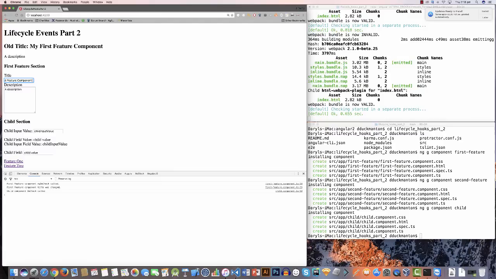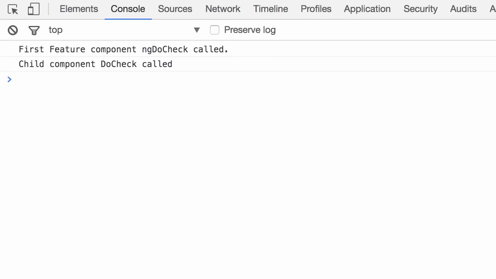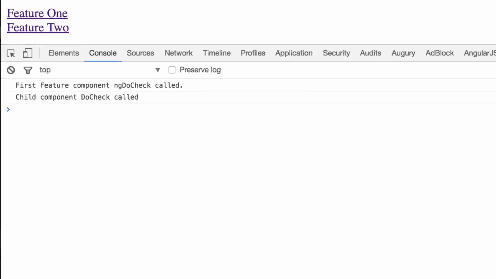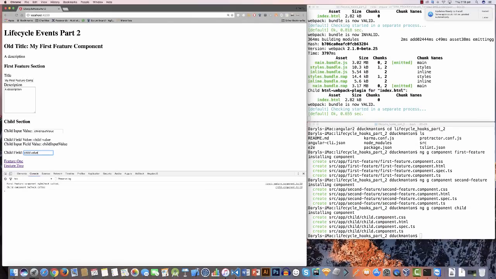So that's basically when I changed something that wasn't related to the child, the child still understood it, right? What if I go and change something in the child? Well, I just focused in this child field, which is inside the child component, and once again, the first feature component DoCheck was called first. Then the child was, okay? Same pattern, different location, same pattern.